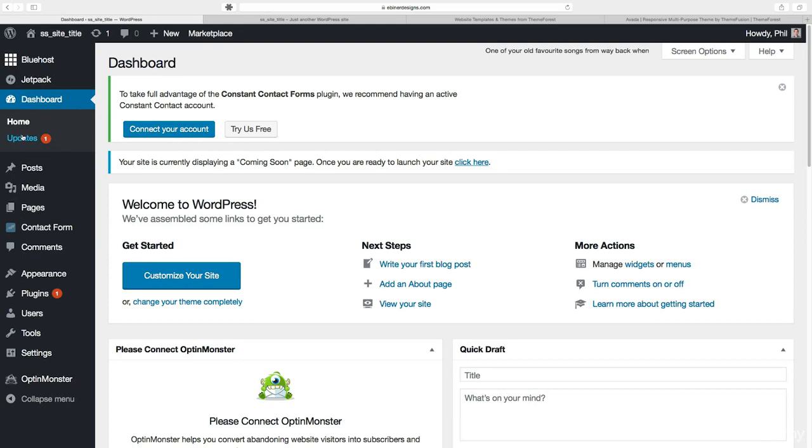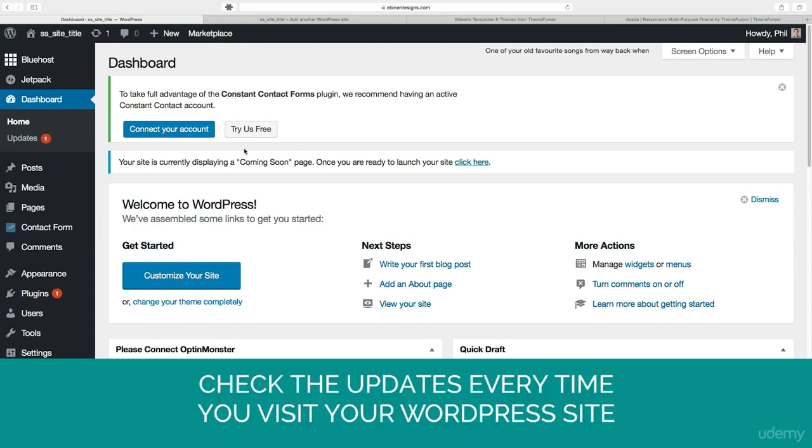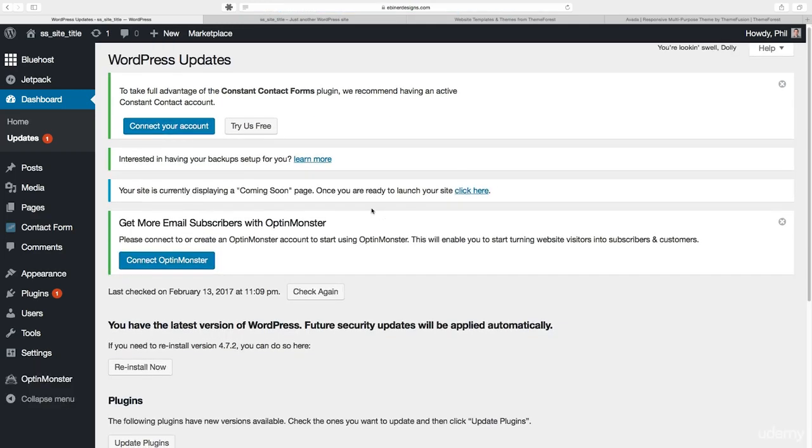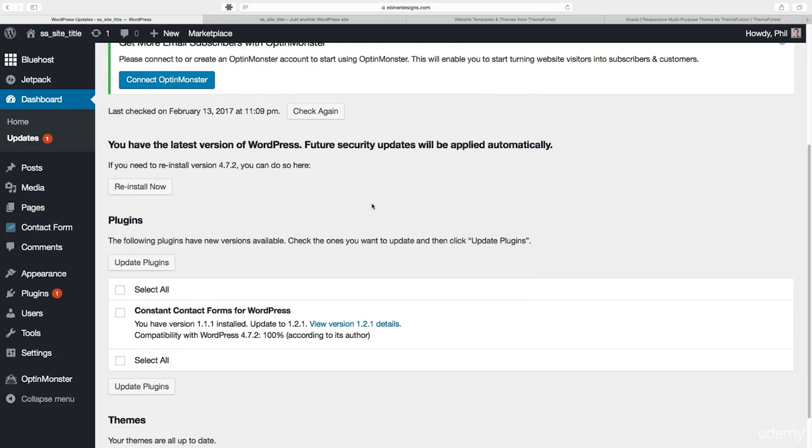And one other thing I'll mention is updates. This is something you should do every time you log in. Go under dashboard to the updates to see if there are any updates for your website. This might include updates for plugins, for themes, or for WordPress itself. Right now I'm using WordPress version 4.7.2, but sometimes WordPress does get a facelift or some sort of update that might have to do with security.